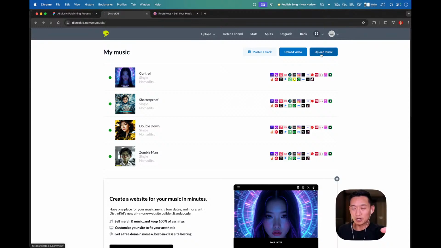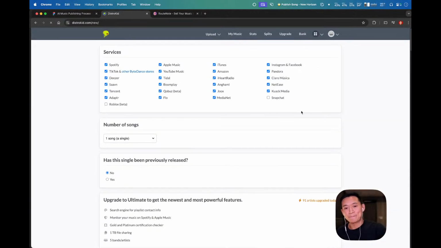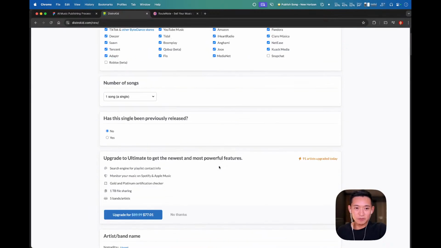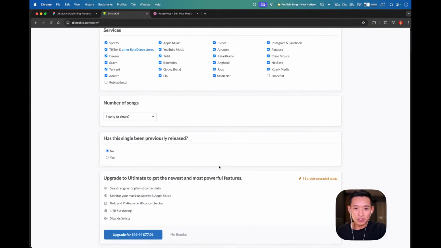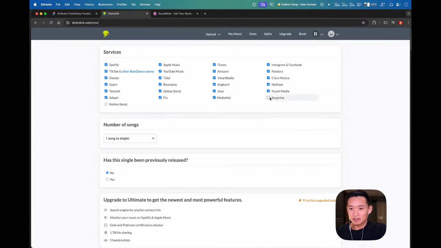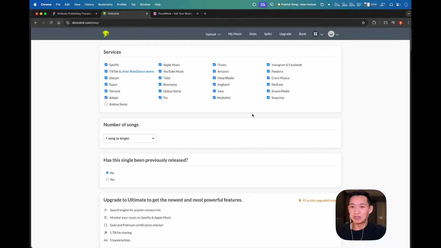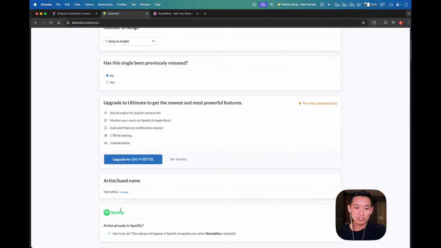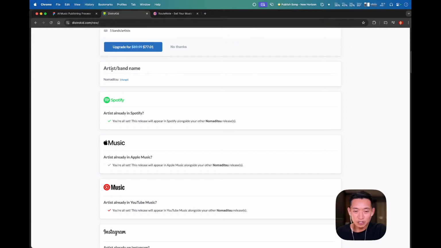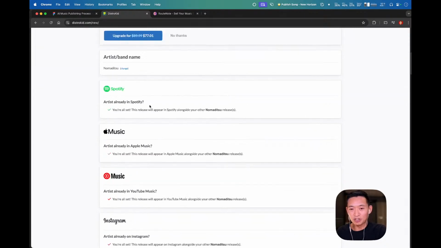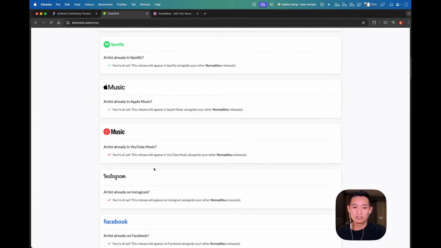So we're going to go to upload music, and we're just going to fill out this information here. I saw that they have Snapchat, so I'm going to add Snapchat. Just make sure that you're uploading only your music, of course. You're going to set this up the first time you go around. You're going to have your band name, so make sure you have that figured out, and you're going to input all of your different social handles and accounts.